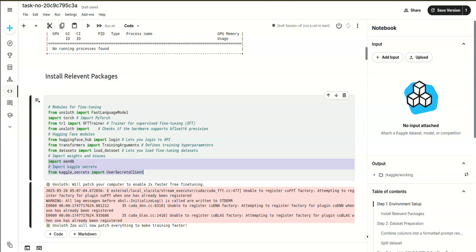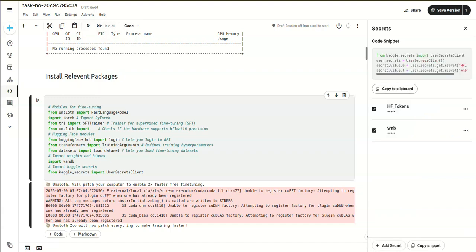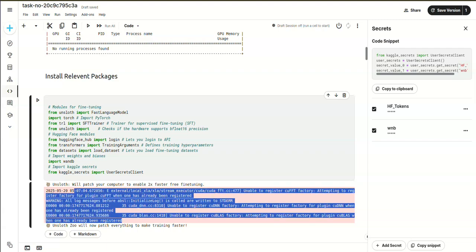The UserSecretsClient from Kaggle lets us securely retrieve API keys or secrets, such as a Hugging Face token, without hard coding them into the notebook. As you can see in the output log, Unsloth automatically detects your environment and applies low-level optimizations for faster training. It also provides fallback warnings, which are safe to ignore as long as training continues normally. Okay, move to the next.